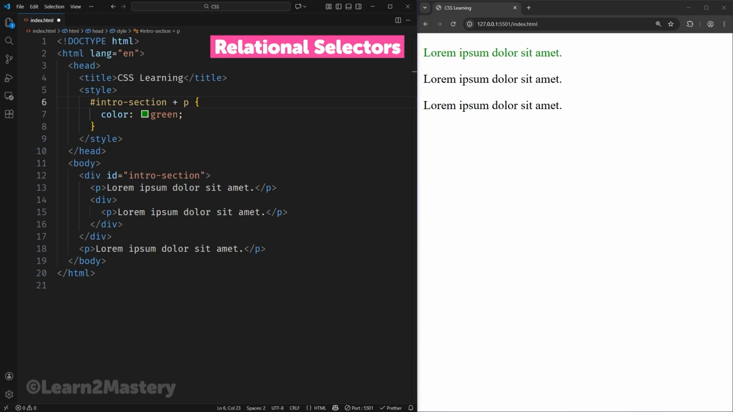When we save the file, you'll see that the green colour is applied only to the paragraph that comes immediately after the intro section. If you add yet another paragraph after that one, the new one won't be affected. But what if you want to style all paragraph elements that come after the intro section? So here we can replace the plus sign with a tilde. Now all the general sibling paragraphs that come after the intro section are shown in green.